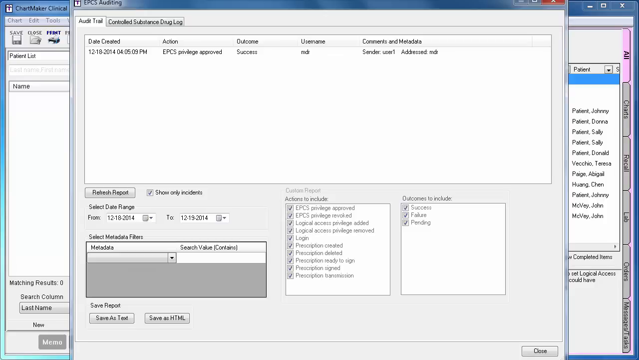The purpose of this report is to notify you of any potentially suspicious or fraudulent actions. However, just because something shows on the report doesn't mean that it is necessarily unauthorized. The report will display actions such as failed login attempts, modifying the EPCS privilege for a user, etc.